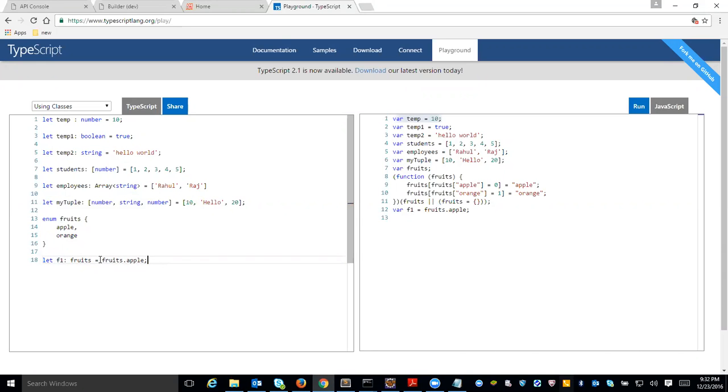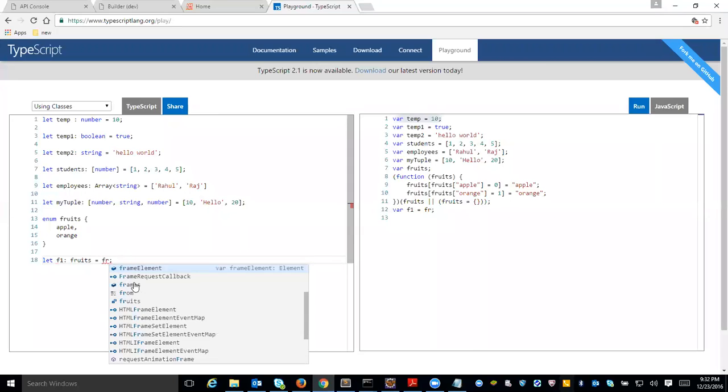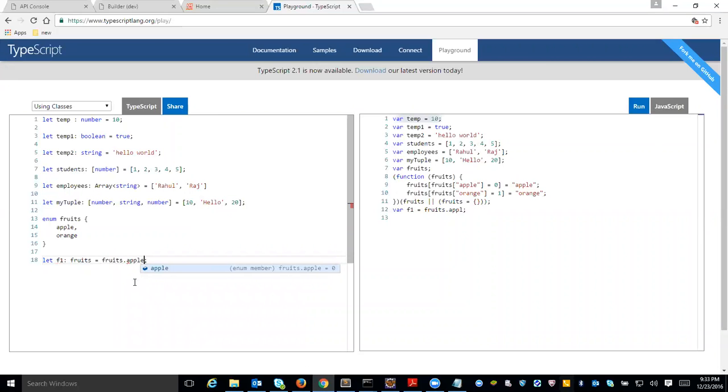You are restricting it: if this variable is going to be of type fruits, then you will not be able to assign any other value to this f1. Let's suppose I try to write 10 here. Is it allowing us to do this? Or if I try to write some string, it is not allowing. The error says the string is not assignable to type fruits because it is not of type fruits. Let me just complete this, fruits dot apple.